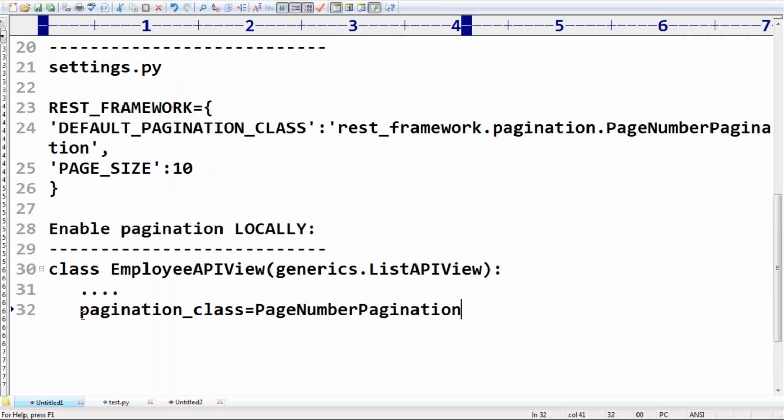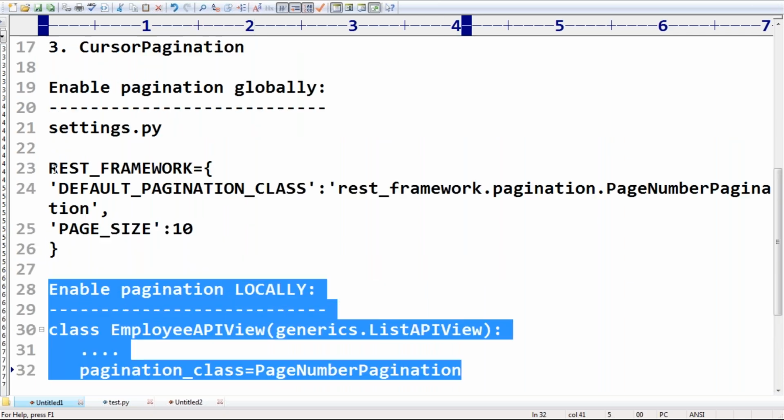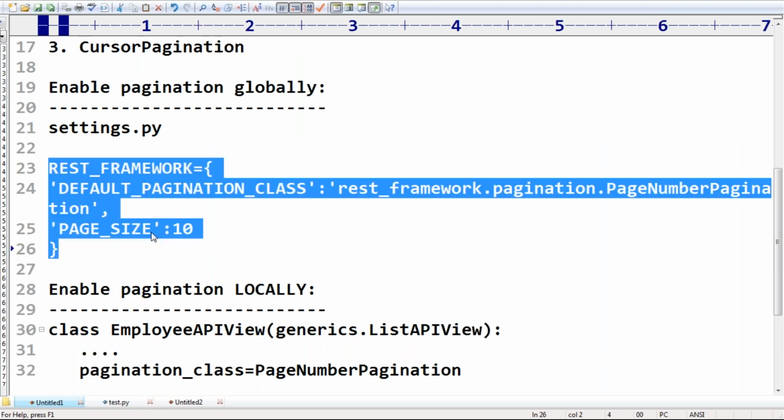I hope you people can understand. This is the local, something like authentication classes, something like permission classes. Here we require to use pagination_class equal to PageNumberPagination, like this we have to take. This type of thing is called enabling locally. This type of thing is called enabling globally.